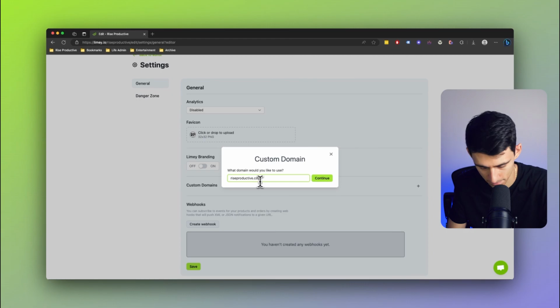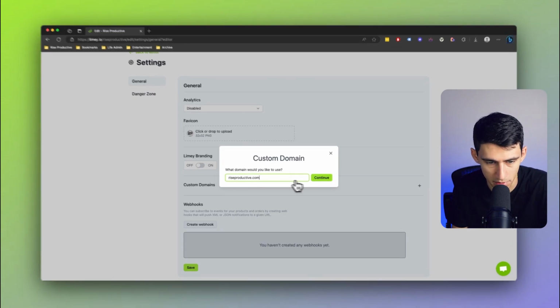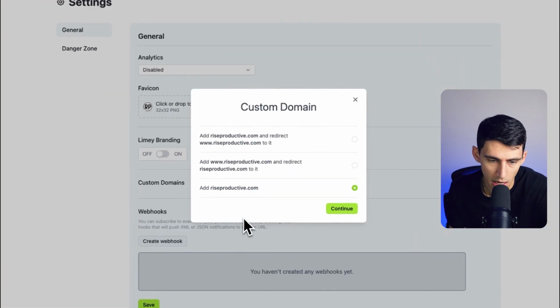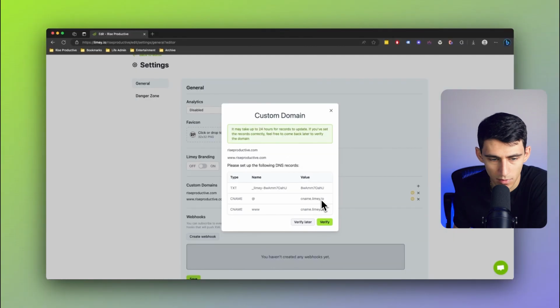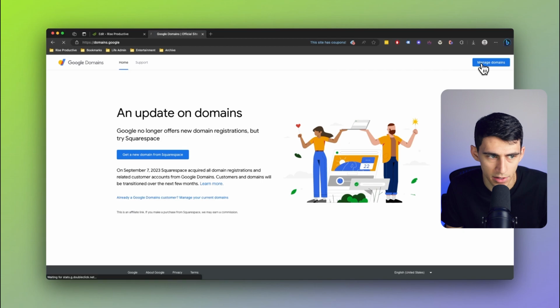riseproductive.com, all right? So with riseproductive.com, if I press continue, I have a couple options. I would pick the first one. This makes it a little bit more simple. So then when I press this, as you'll notice, we have to add these to where we have our custom domains. It's pretty simple to actually do this. So I'm gonna go to Google Domains and manage my domains.